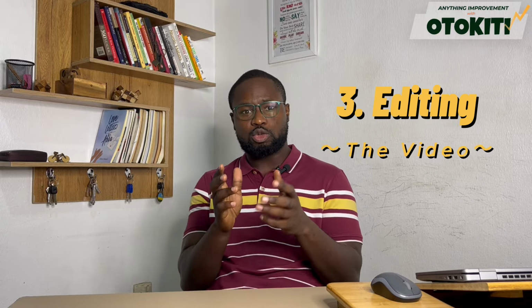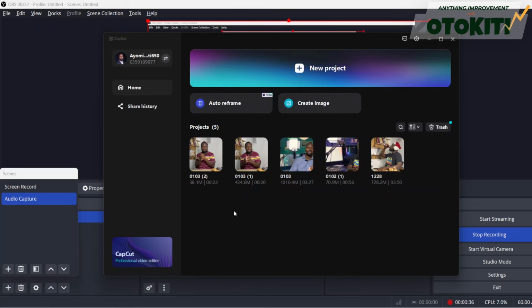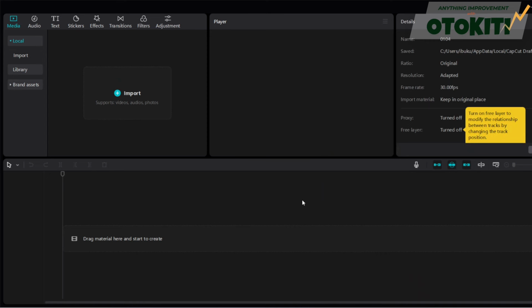Now to the last step, editing the video. To edit this video, we're going to be using an application called CapCut. So in order to edit this video, all we have to do is get ourselves in the environment of this CapCut application, and then work on a new project. So you click on a new project, and then it brings you to this environment.